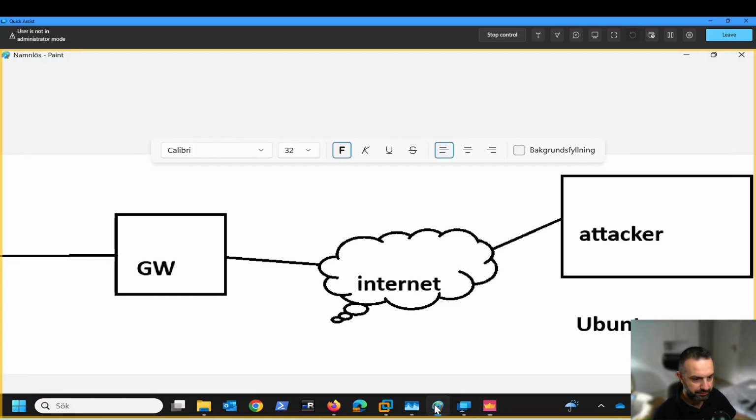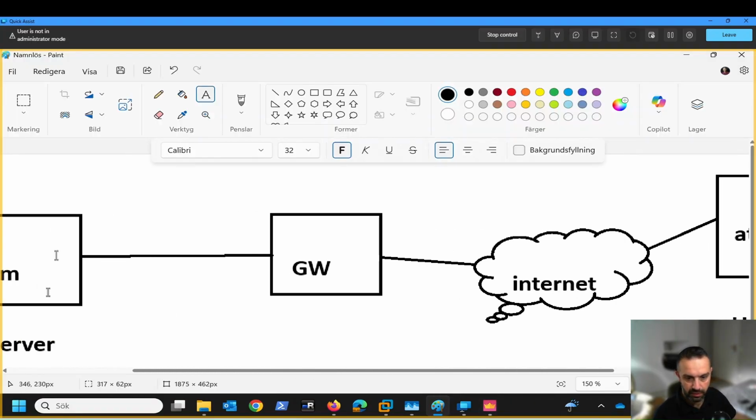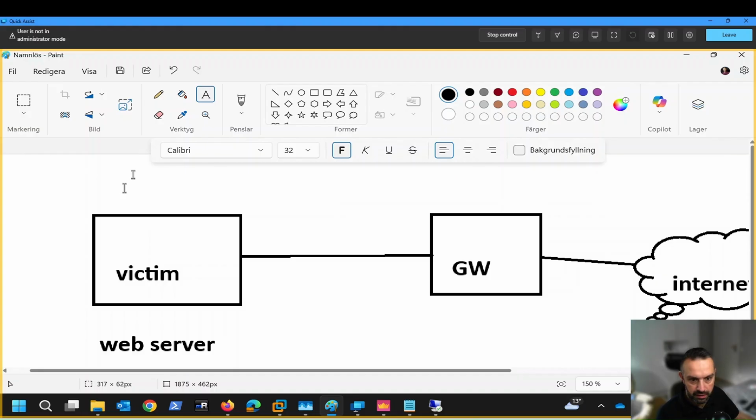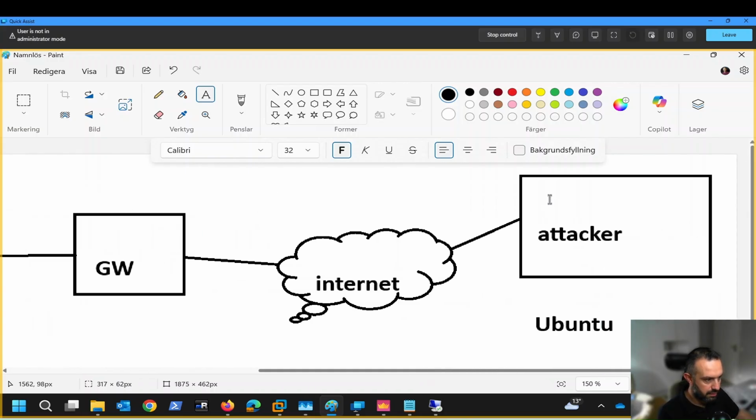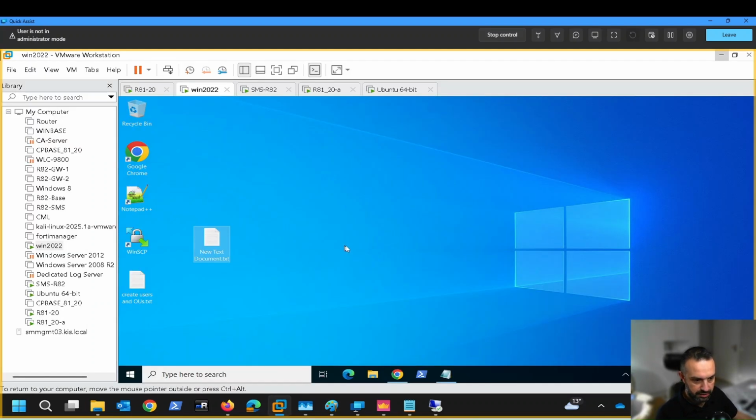So here I got a web server to test how the firewall reacts. But first, let's run a legitimate HTTP request and see how the gateway reacts. So this server has the IP of 10.1.1.4, and this one has the IP of 10.2.2.5, something like that. So let's jump on to my machine here.